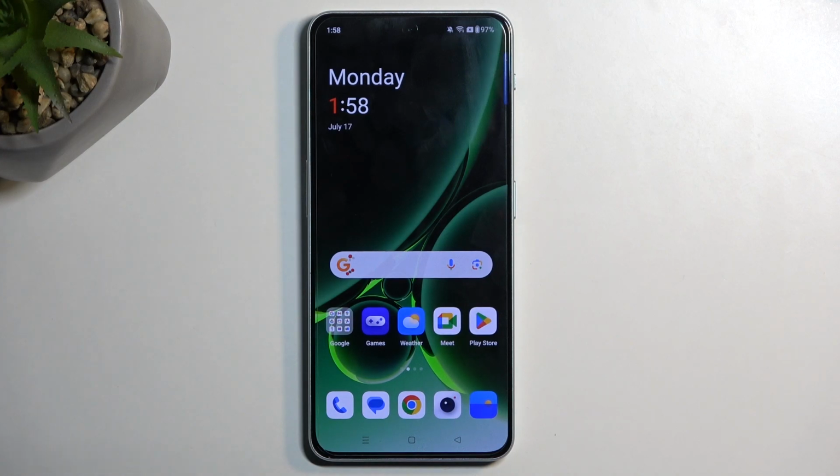Welcome. In front of me is a OnePlus Nord 3, and today I'll show you how you can put this phone into recovery mode.